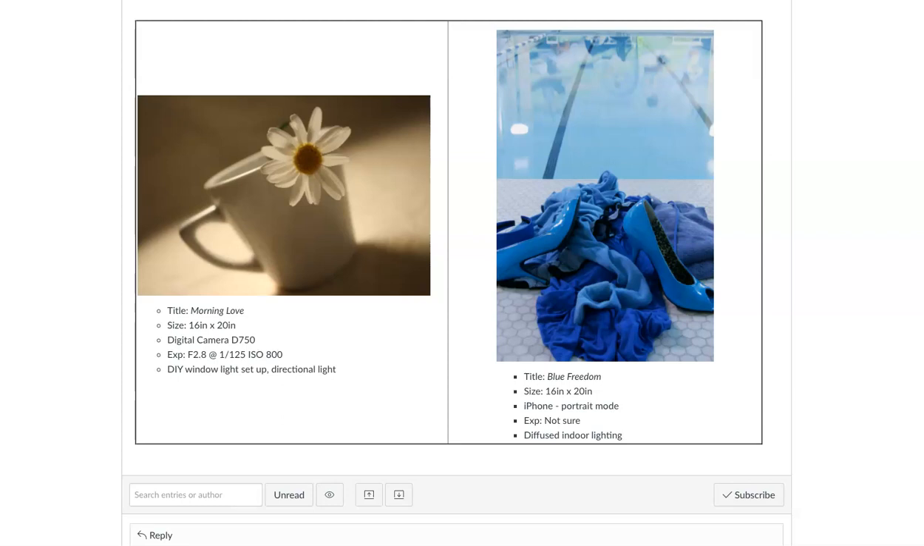Hello, I'm going to go over how to make a grid in your homework discussion posts. Like the example that we see here, it's a grid with two squares that I have embedded my photos and attached some text.